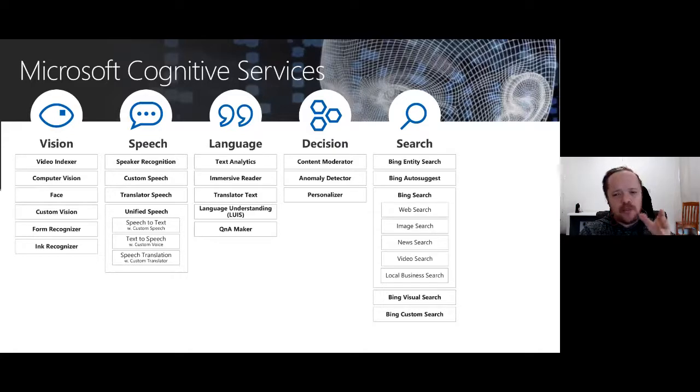But what about Immersive Reader? No, Immersive Reader is actually under language, but Immersive Reader actually uses a lot of the other cognitive services. It's kind of like a high-level cognitive service.